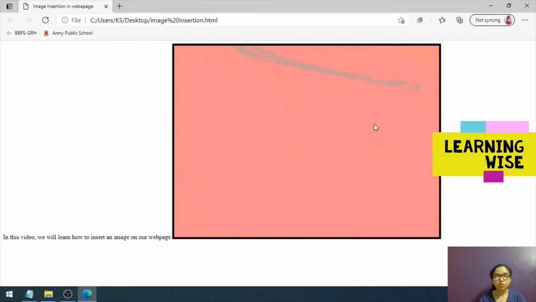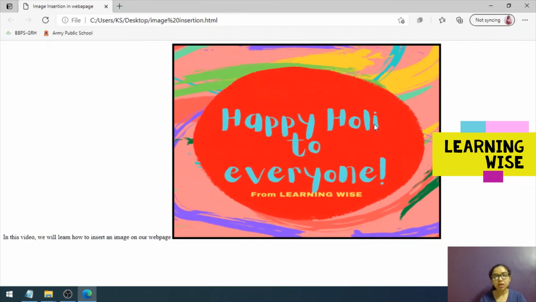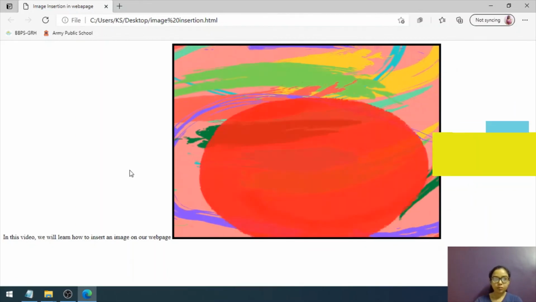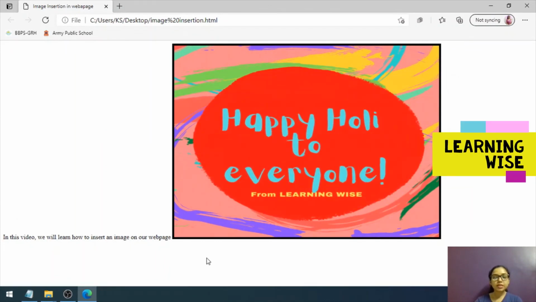So here, as you have seen, we can align the image vertically using the top, middle and bottom attributes. I hope you are able to understand all the features related to image tags, which is the IMG tag. So that's all in this video.